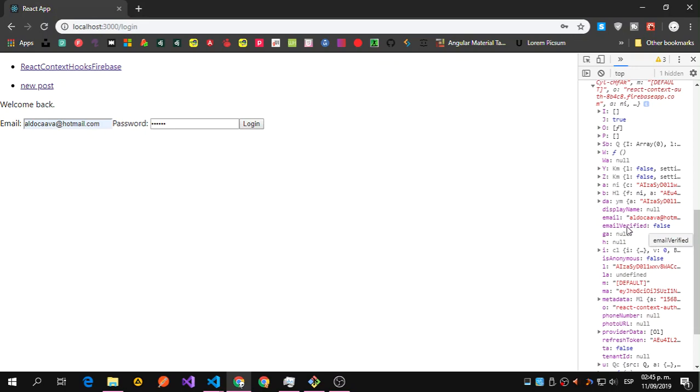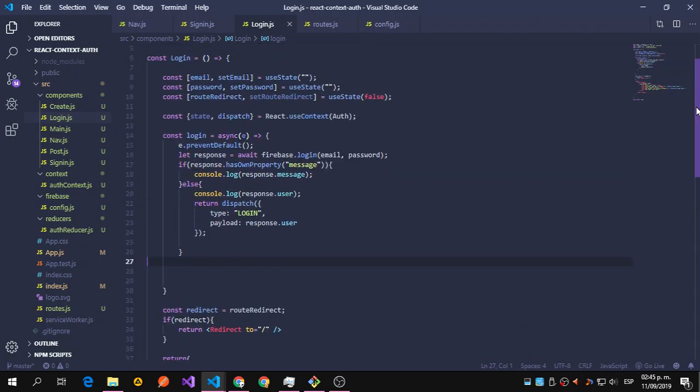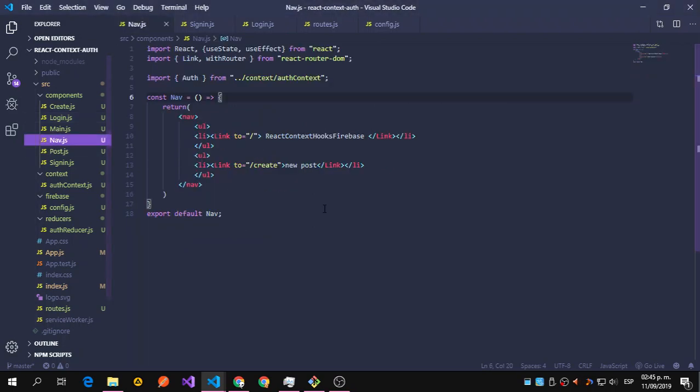You can send a verified URL, so you verify the email. Okay, I think I have an example in the channel with Angular. So we're going to keep this one as it is, and so let's go to navigation. That should be it, and we can start building the rest of the navigation. So let's import here Firebase. Okay, we have Firebase and we have our context.